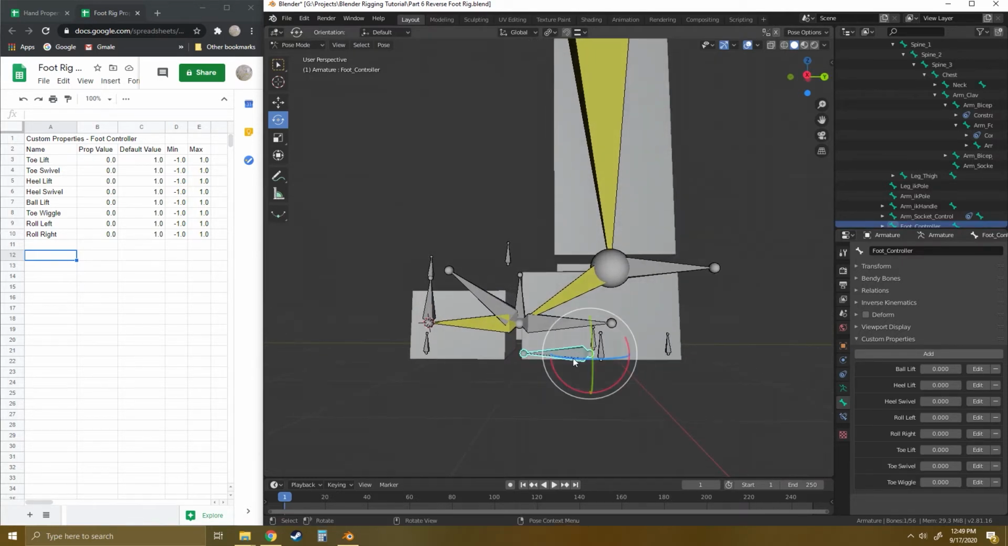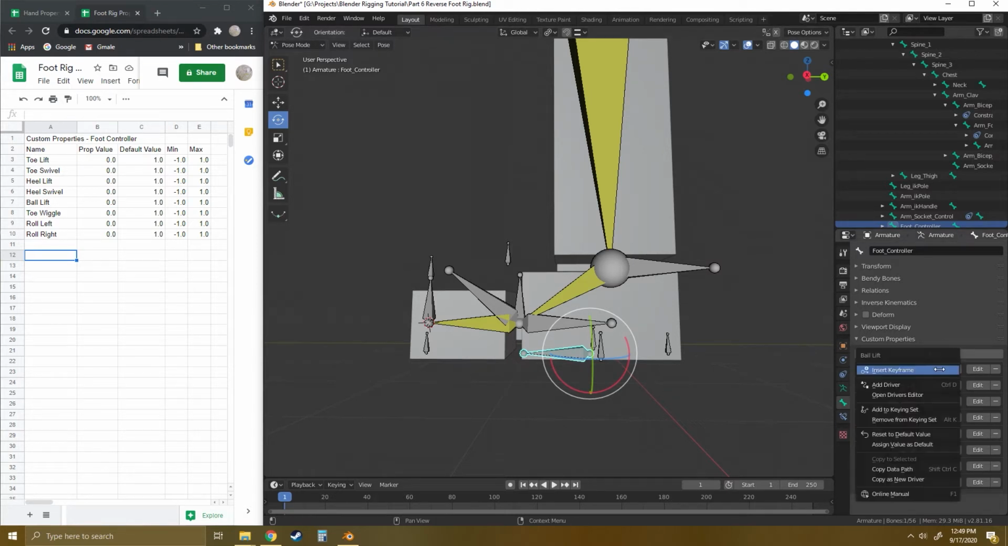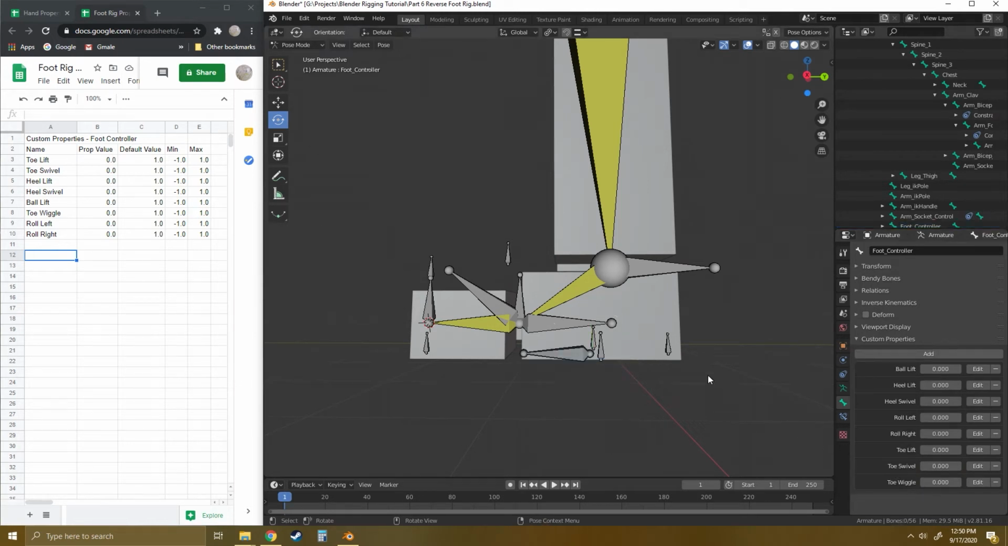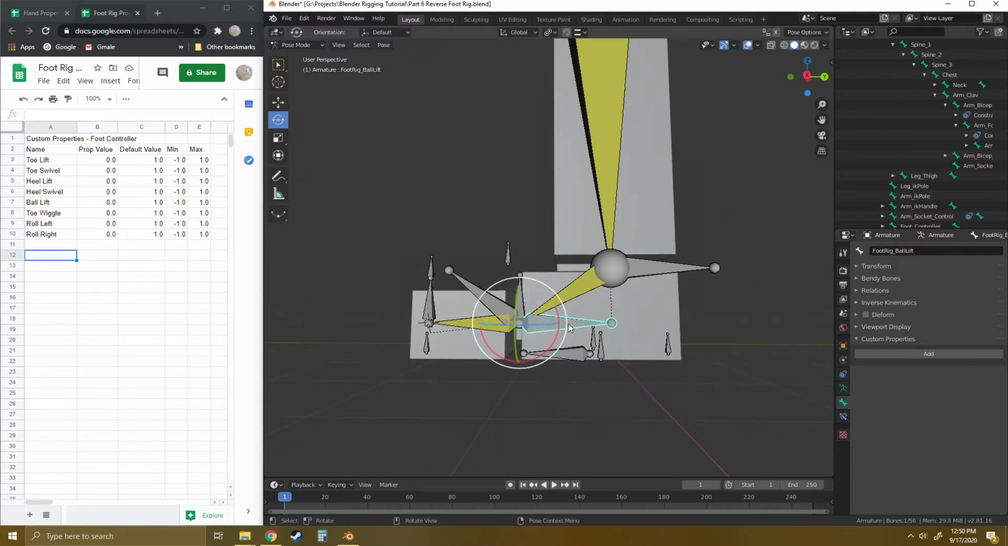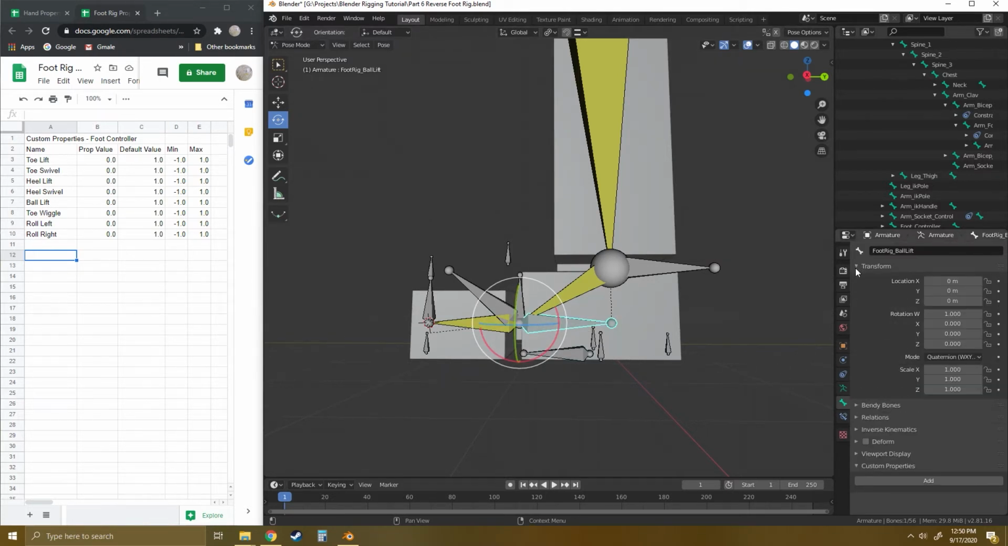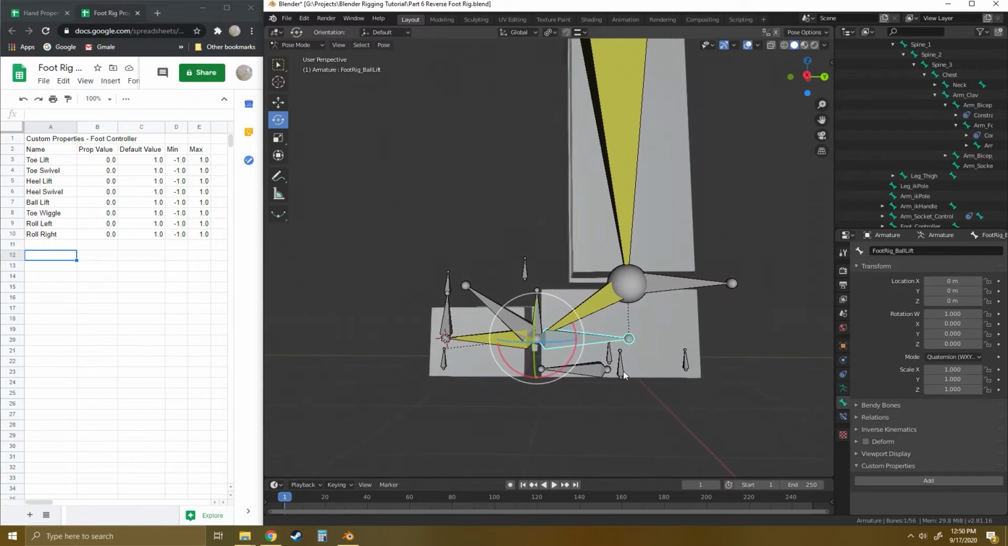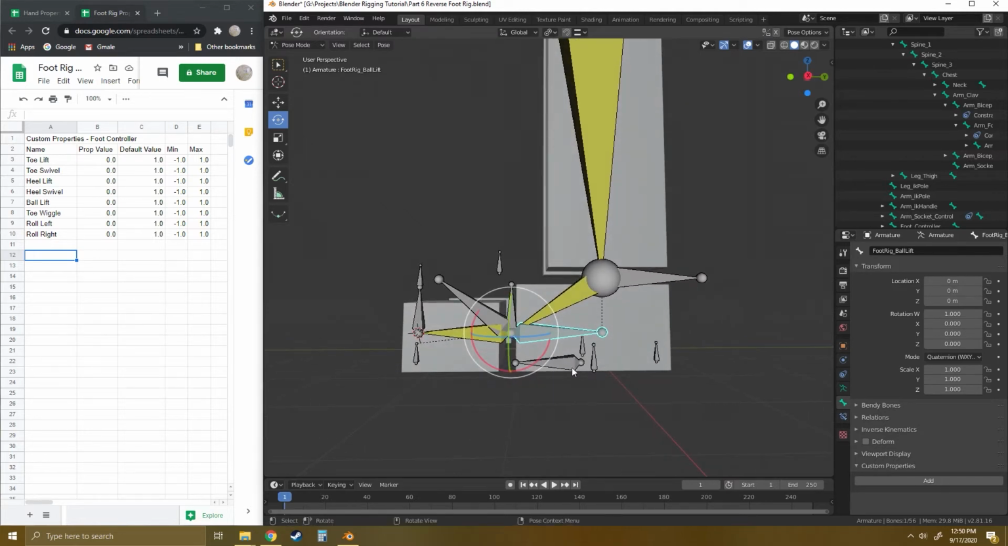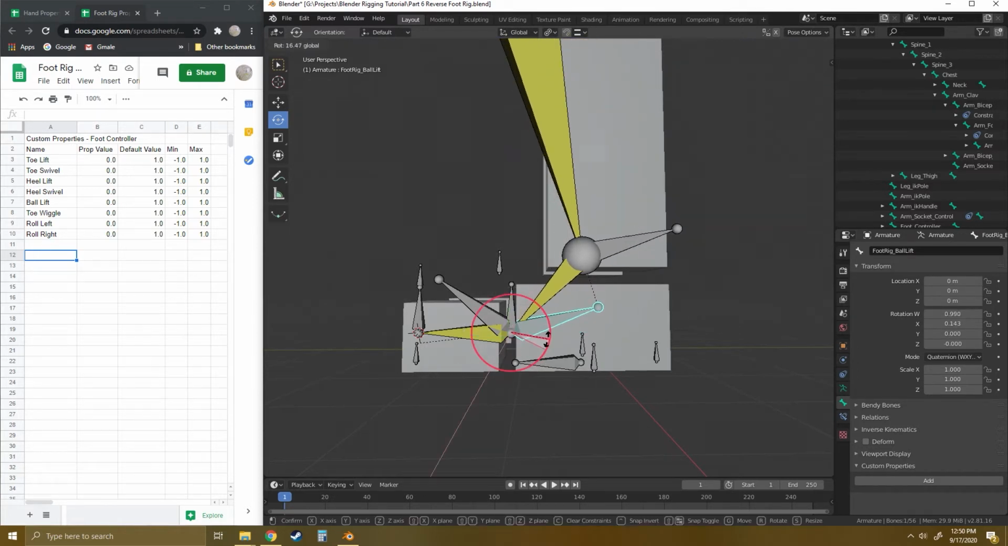So what we're going to do here, for the ball lift, is right click on this, and we're going to copy data path. And then we're going to go over to the bone that we want to add that as a driver to, which is going to be our ball lift bone, which is this one right here. We can go into transform, and essentially we want to link that custom property there to a certain rotation on this. And in this case, it's going to be the X rotation like this.